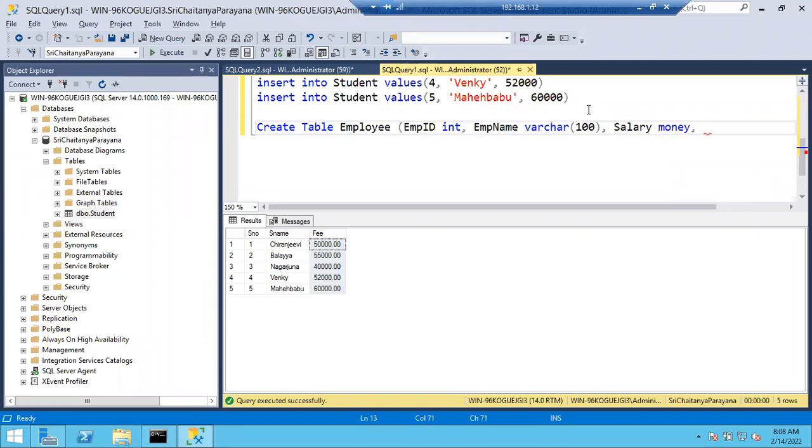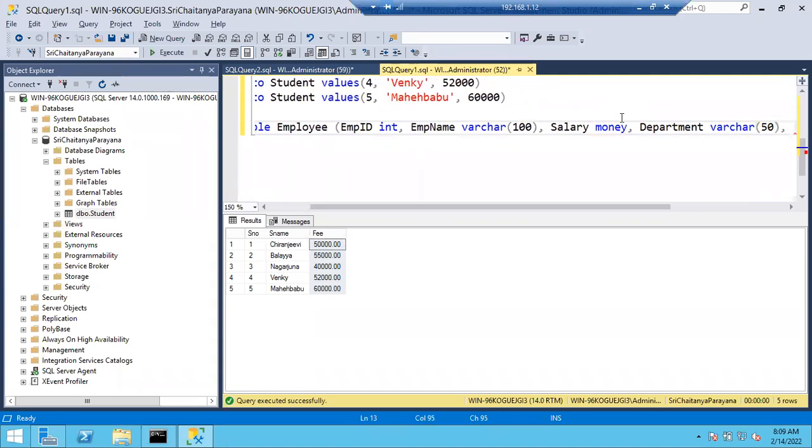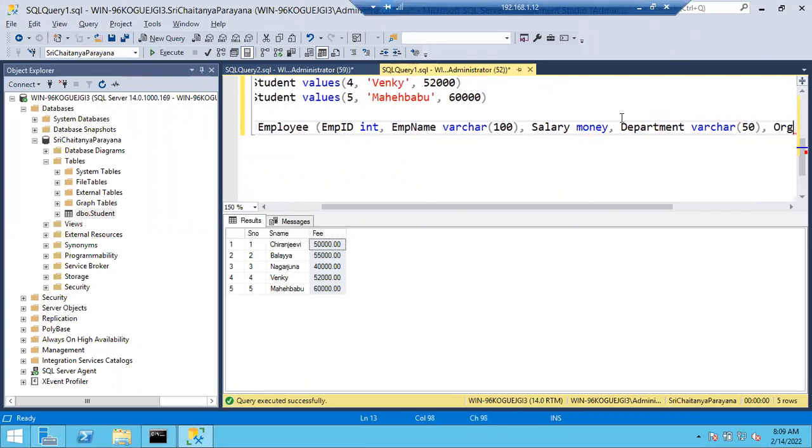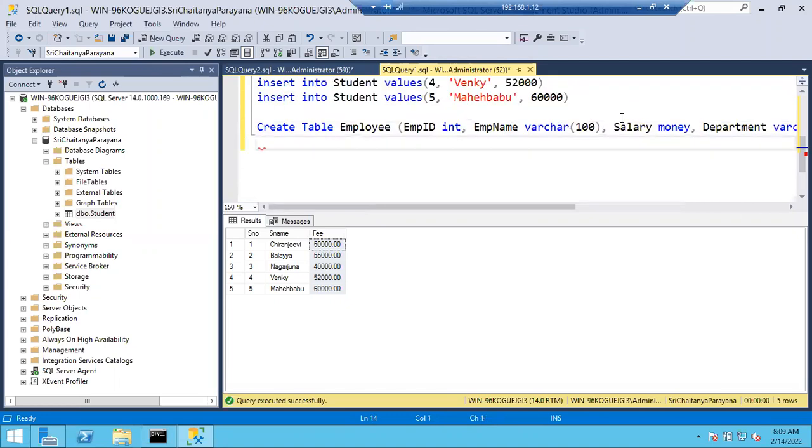Department, very good, excellent, good column. Okay, department will go with varchar, you can give 20 or 30 here, or 50 you can give. Okay, next, any other column? Organization. Address. Okay, organization name, and address. Okay, that's it, guys. Let's see, 5 columns we will create. Same in the same database, I want to create this table.